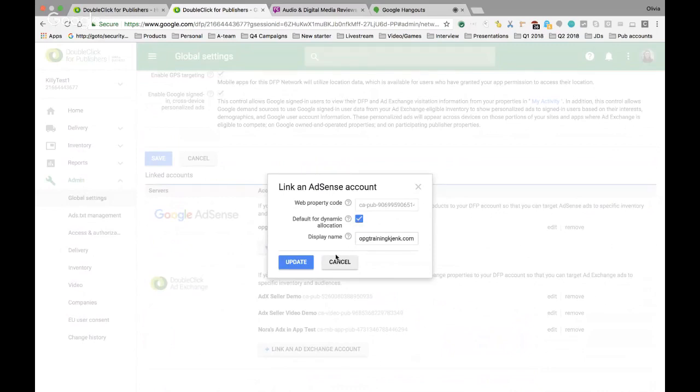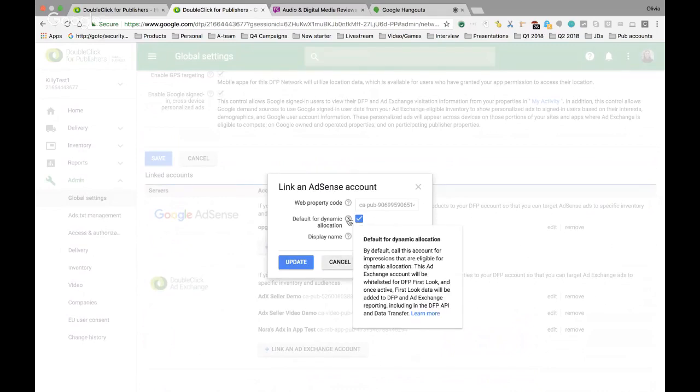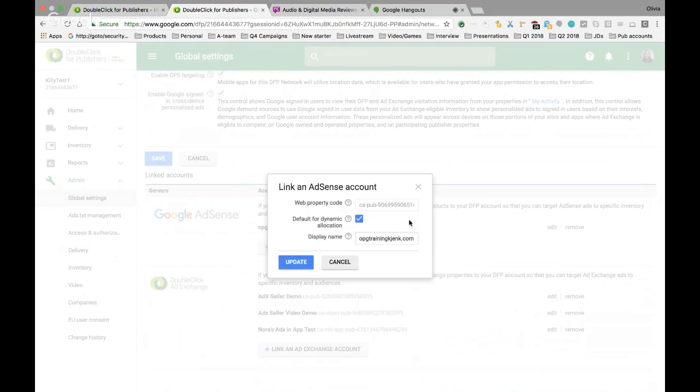This is really important. And just briefly explaining what dynamic allocation is, it's a feature that enables your guaranteed reserved line items to compete with AdSense or your remnant line items without interfering with the ultimate goal of your guaranteed line items. But like I said, we'll go through this in a lot more detail in our next live stream.